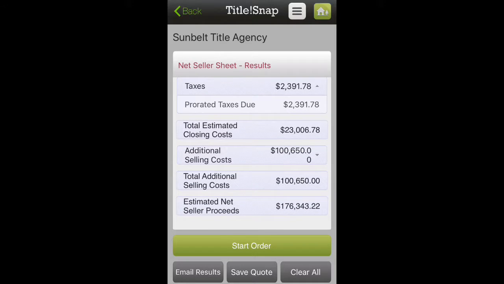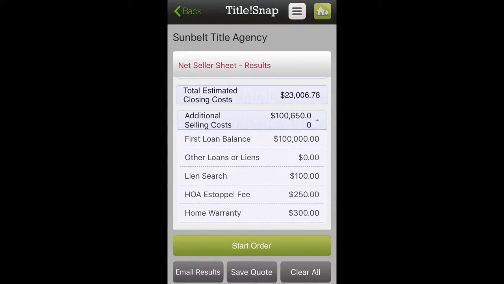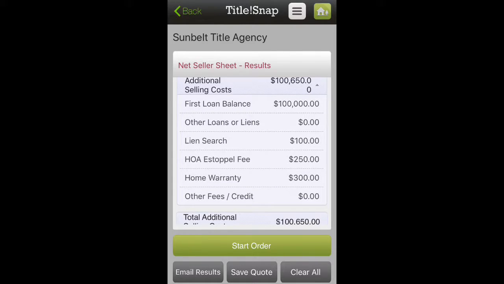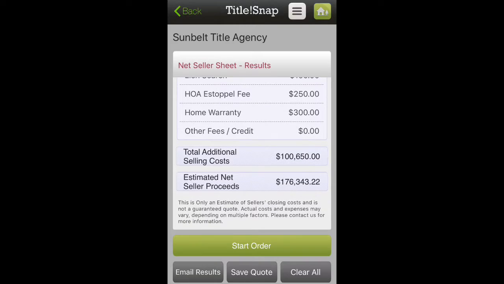And additional selling costs, we'll go ahead and click that. You'll see the first loan balance for that mortgage we estimated at $100,000. Lien search of $100, HOA estoppel fee at $250, and home warranty at $300. For a total additional selling cost of $100,650, and that makes our estimated seller net proceeds of $176,343.22. So from here you can either email the results, save your quote, or clear it all.